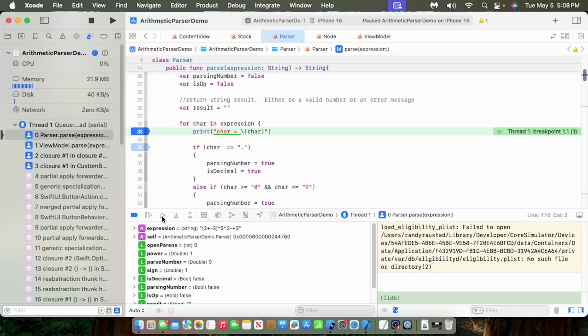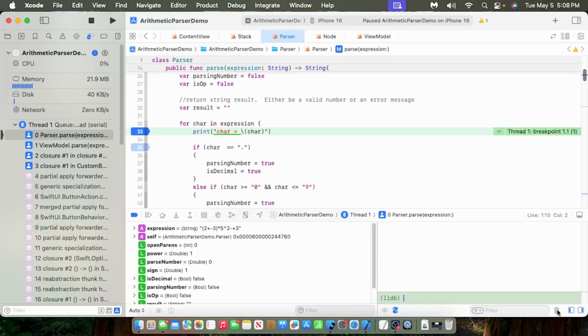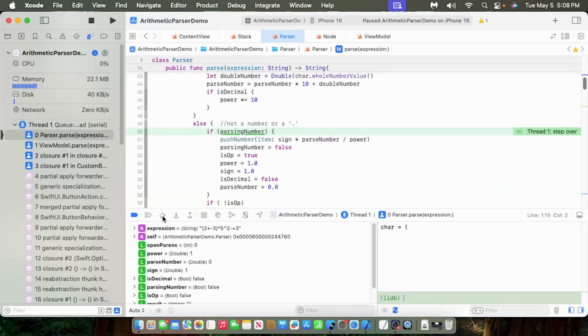We're going to print out each character as we go. Before we do that, I want to clear this. Here's the message: the first character is an open paren. Let's single step through. It's not a decimal point or 0 through 9.